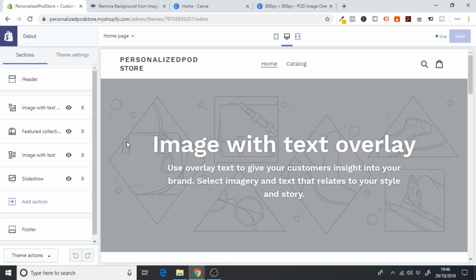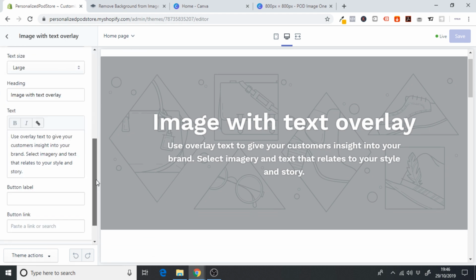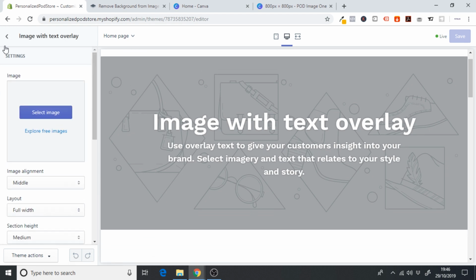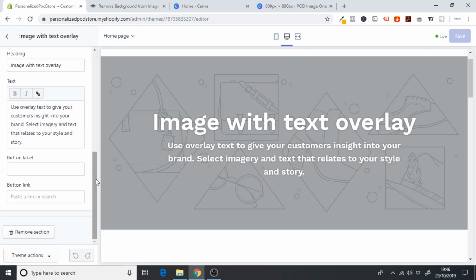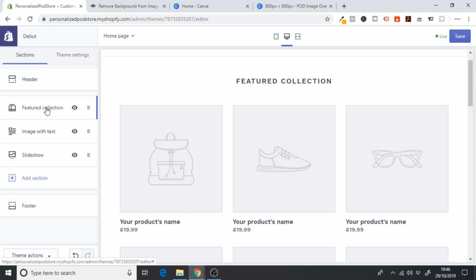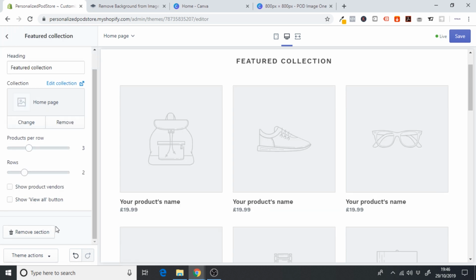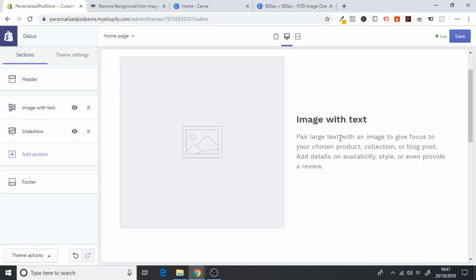So firstly, what we're going to do is delete some of these unnecessary sections. When you load your debut theme, you will see image with text overlay. We're just going to delete this. So let's remove this section. We're also going to delete our featured section. So let's remove this. We're just going to remove everything so we start with a blank canvas.